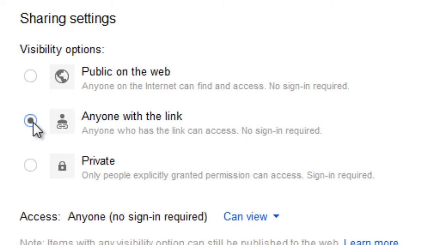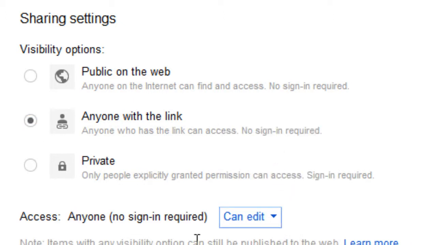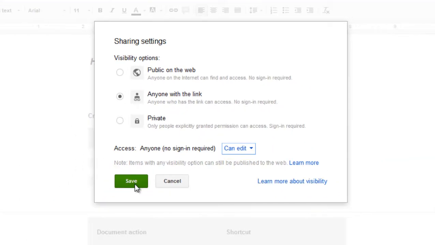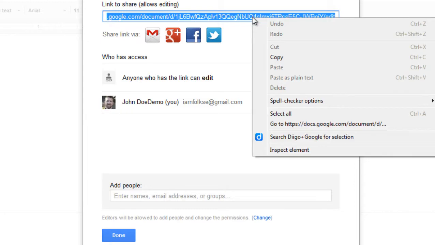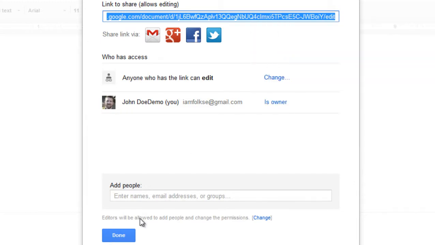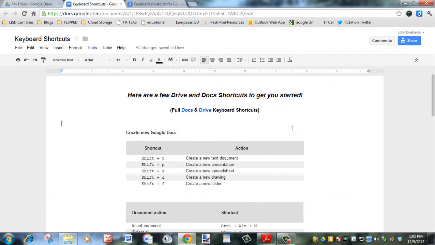So most of the time I say anyone with a link if I want to share it with somebody, just because I don't want to force them to create a Google account. So I click Save, and after I've adjusted any of the settings, I'm given an updated URL that I can right-click and copy, and I can paste or share that via email, putting it on the web, whatever the case may be. So that's within the actual Google Doc, and that would apply to presentations and spreadsheets as well.